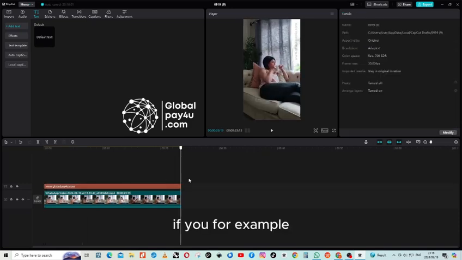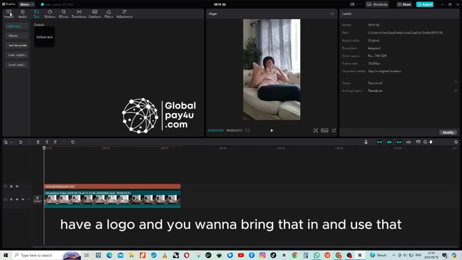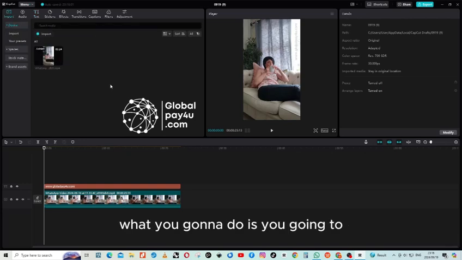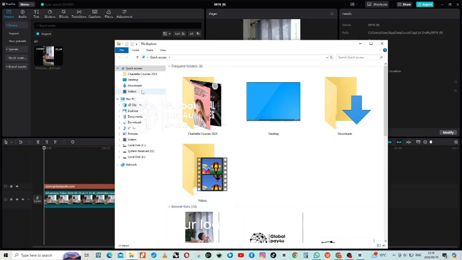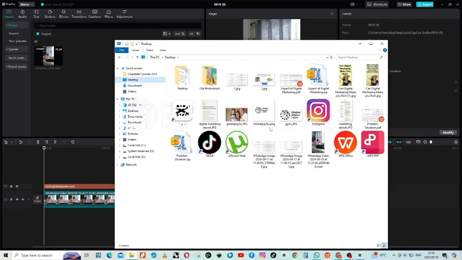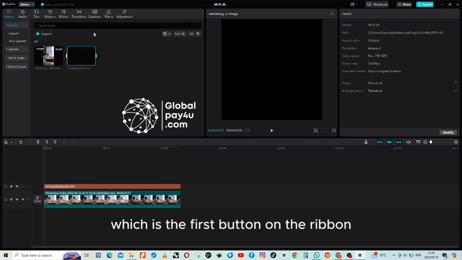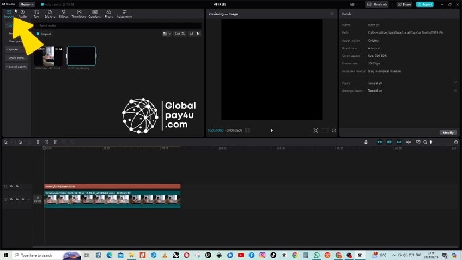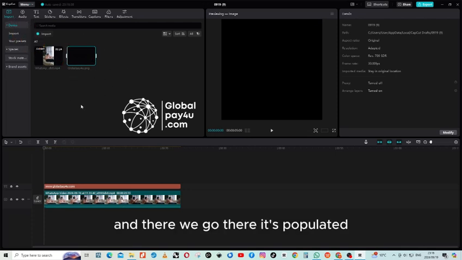If you, for example, have a logo and you want to bring that in and use that, you're going to go find your logo. Make sure it's a PNG file. That's very important because that gives you a transparent background. Then we're going to drag it into our imports tab, which is the first button on the ribbon. And there we go, there it's populated.